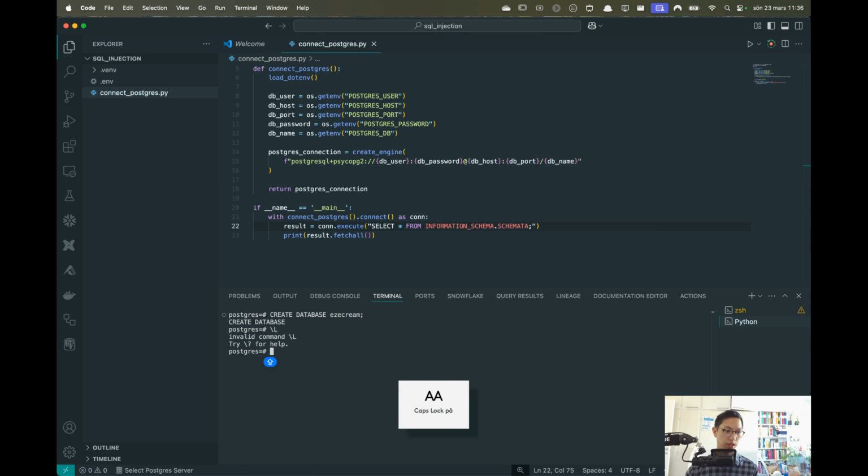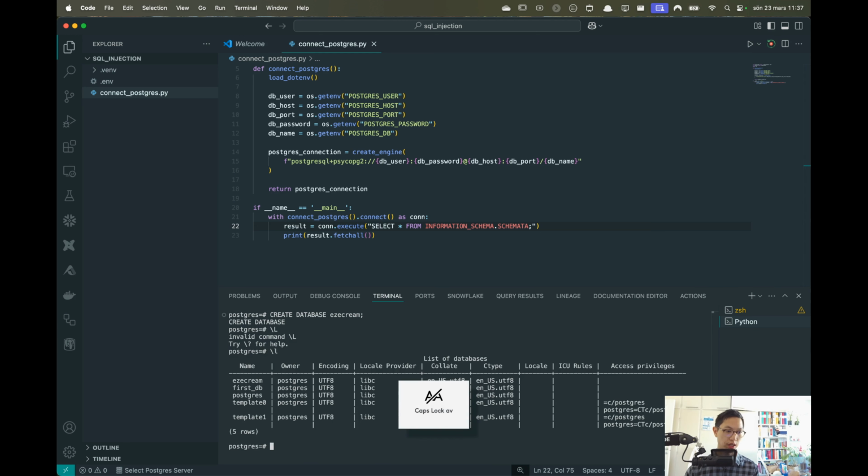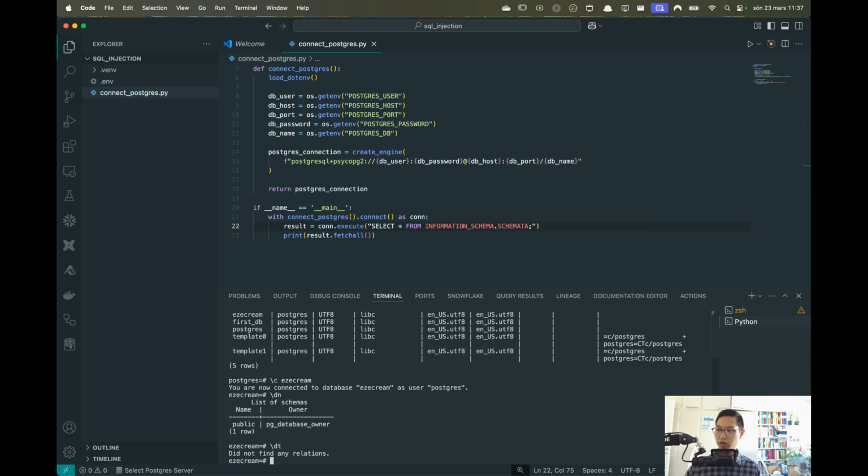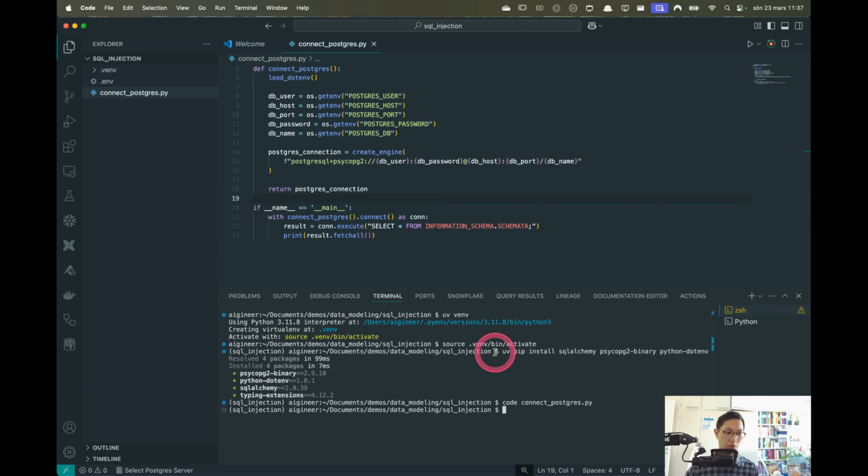So \l, we can see iscream, our database, right? And I can do \c iscream, and I'm connected to this database. With \dn, we can see there's a public schema. With \dt, we don't have any relations yet. Okay, that's fine. So let's run this script now.